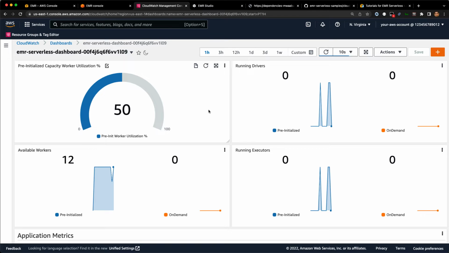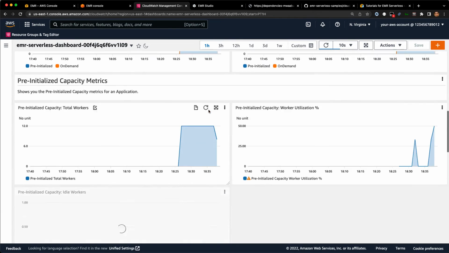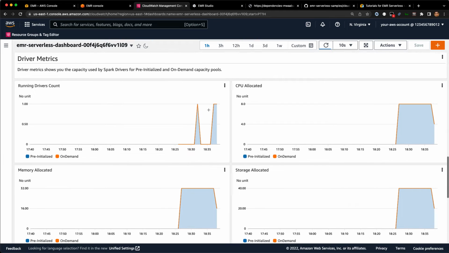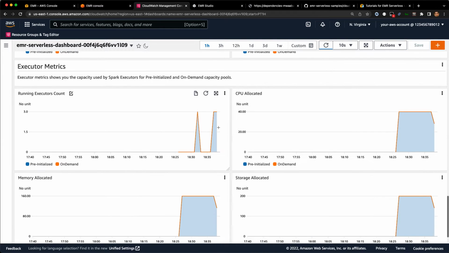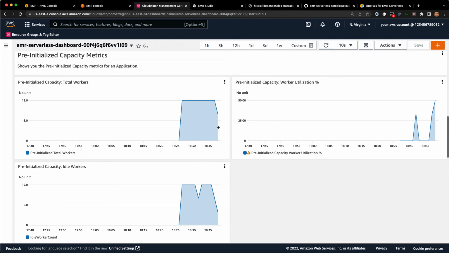If you want to dive even deeper, we give you some of those same metrics for both your Spark drivers and your Spark executors. So if you want to see exactly how many drivers you're running throughout the day at any given point in time, you can look at that. And you can also do that for the executors as well. So pretty in-depth information here that allows you to keep an eye on your EMR Serverless application and the jobs that are running on that EMR Serverless application.